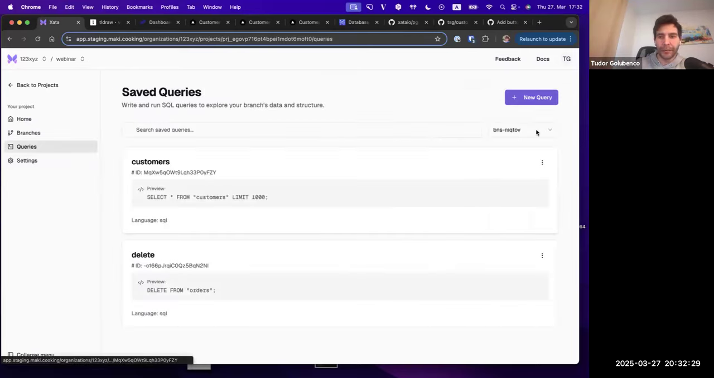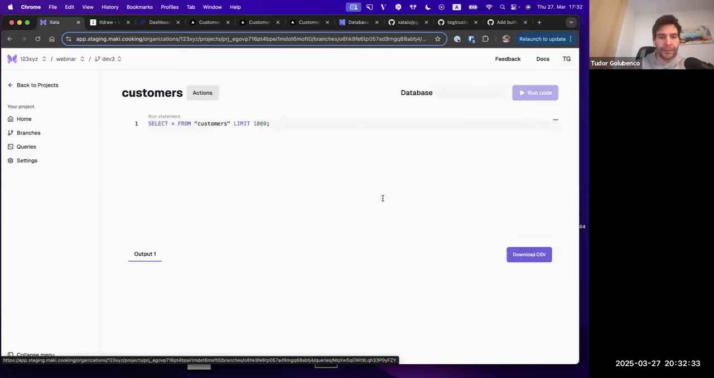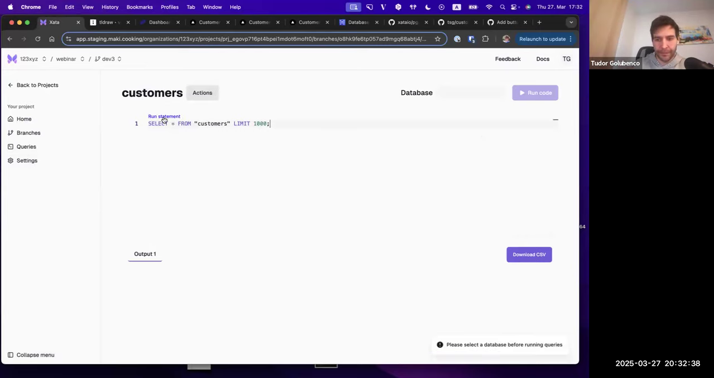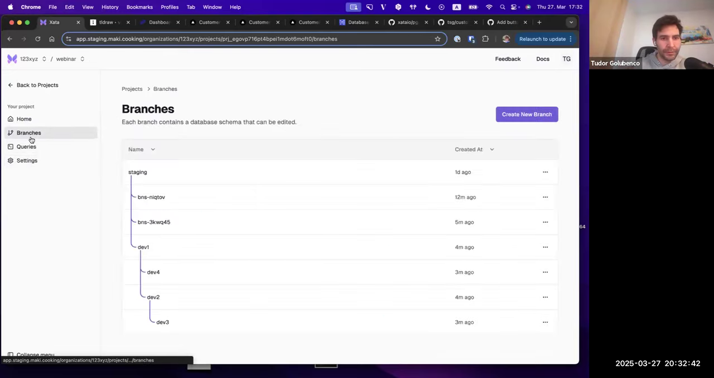However, if I go now to dev1, or let's say dev3, which is a child of dev2, this one should have data. Wait, what did I do? And branches.